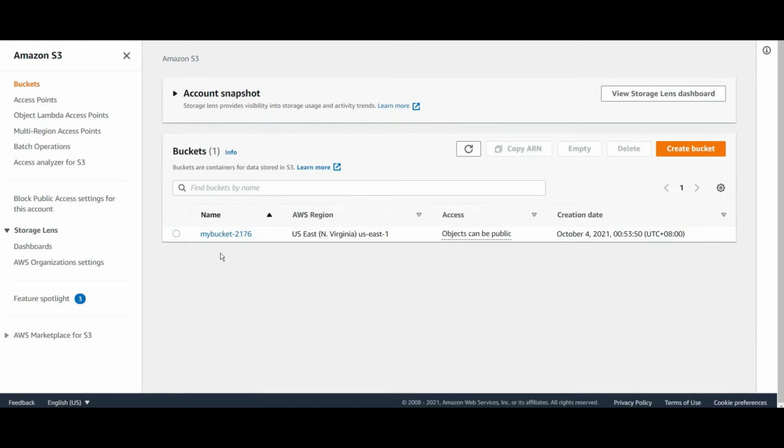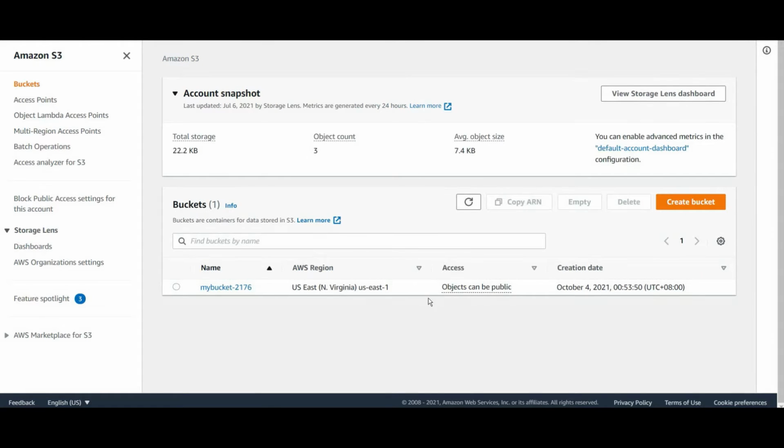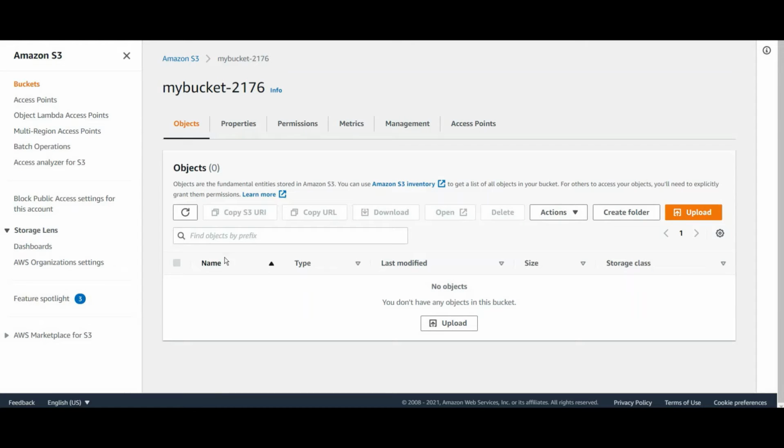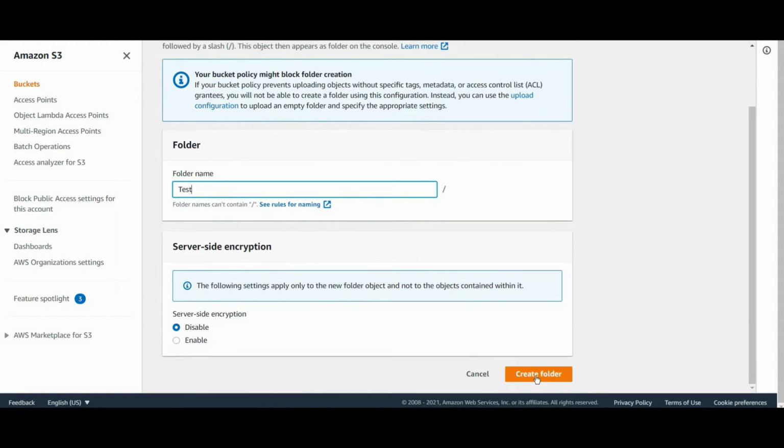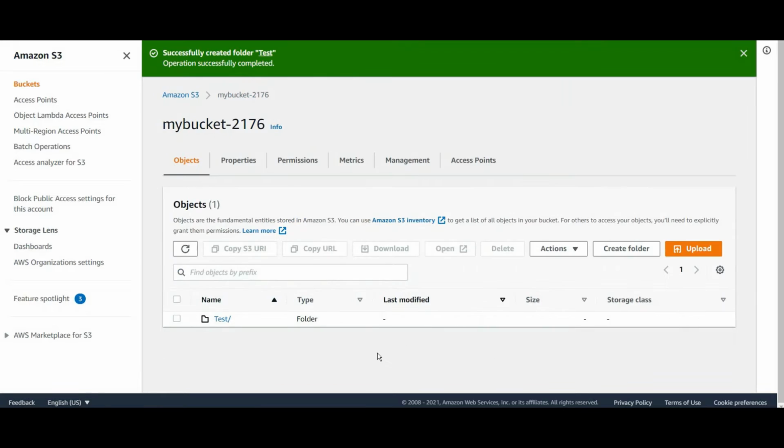Here we can see the bucket name, which region it is stored in, that access is publicly accessible, and when it was created. Now I will go into my bucket. First thing, if you want to upload any objects, you can upload from here. If you want to create any folder, you can. I'm going to create a test folder. The encryption can be enabled specifically for objects also, and specific folders. So you can select from there.